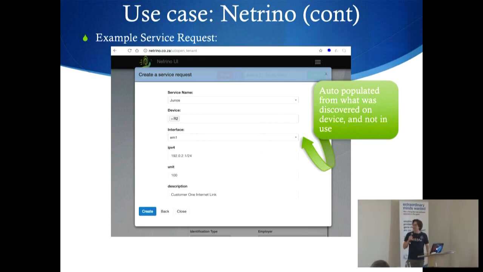Push that piece of config to the device with the variables that was entered here. Oh yeah, and then we also have built some intelligence to say, hey, only make available in the drop-down box the interfaces that is available and is applicable to this specific service. In any case, that's just one use case that we've used so far.